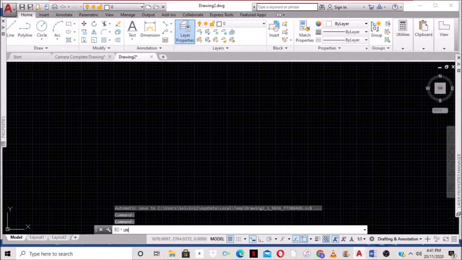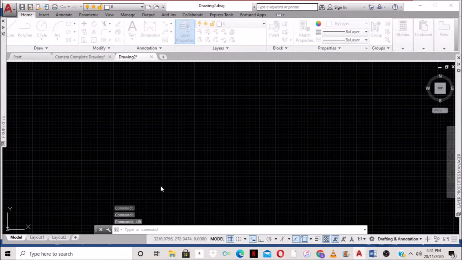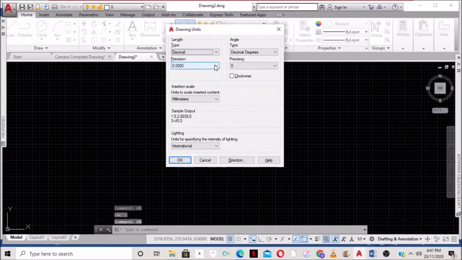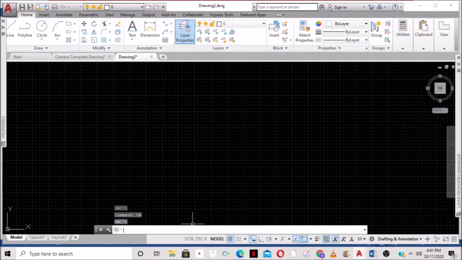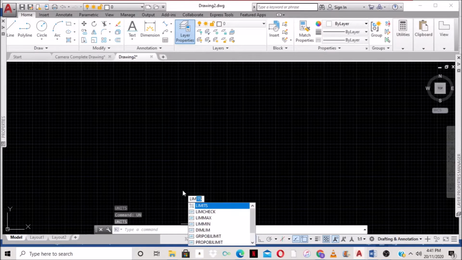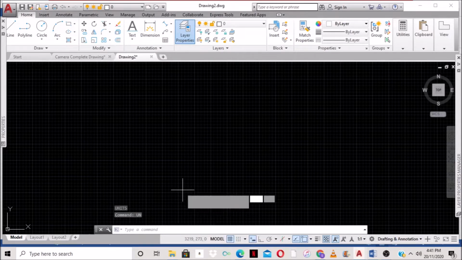So UN, short for unit, I press enter. I set my position to 0 and check that this is millimeters, this is international. I press OK. I now set my limit. So LIM, short for limit, press enter.